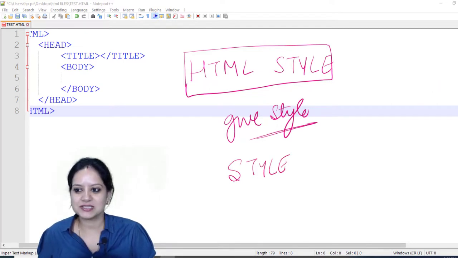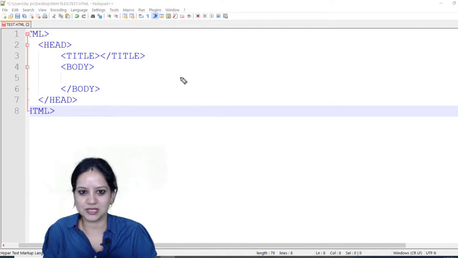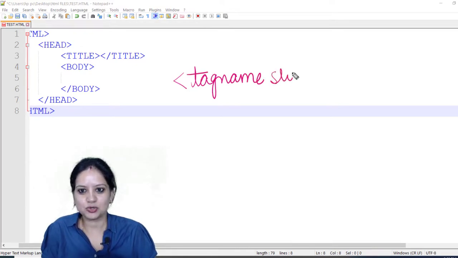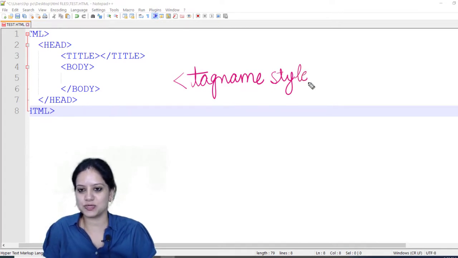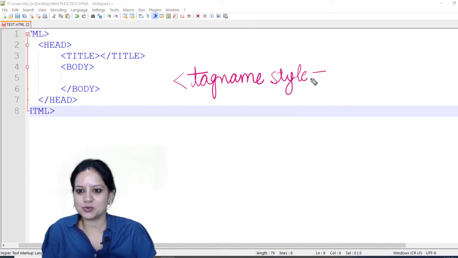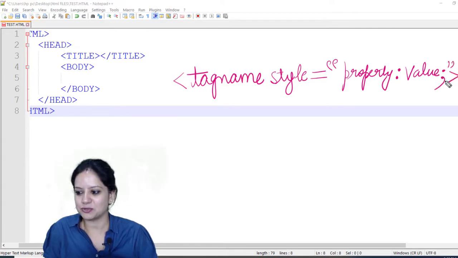Before we start using this, it is very important to understand the syntax of using the style attribute. In order to use the style attribute, we will use the tag name, which could be body, h1, paragraph. All those tags which we have learned so far can be given a style using the style attribute. Is equal to, we use a double quote where we use the property, and we use a colon where we'll give a value. So that is how we will be using the style attribute.